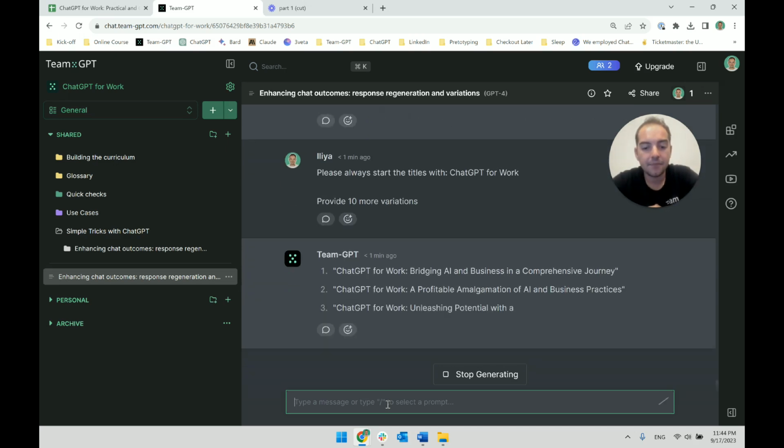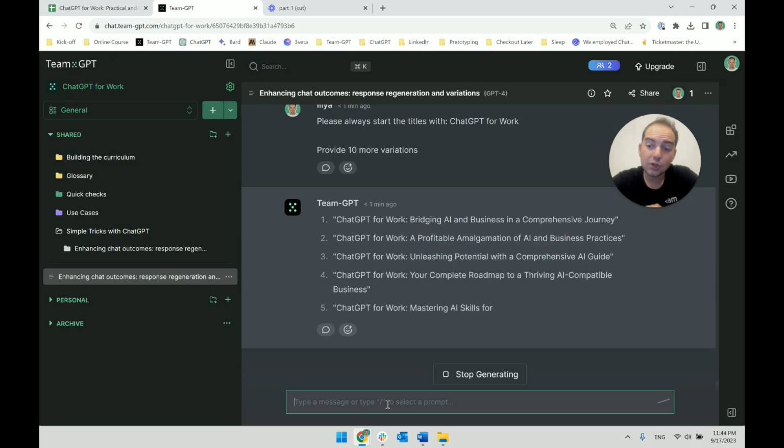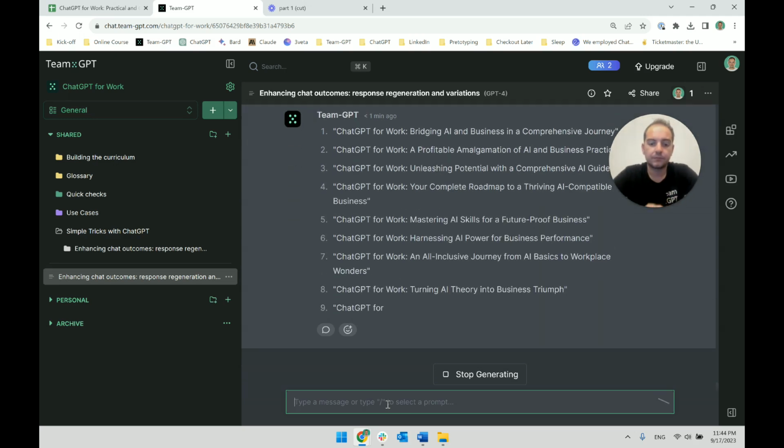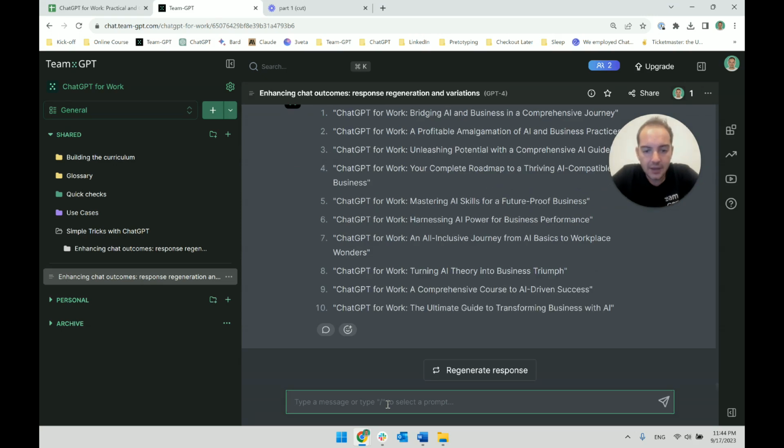Okay. So this looks better. This looks closer to the outcome I'm trying to achieve, right? Okay. Cool. Now, these names are very long and they're not to the point. So I'll write provide 10, no.